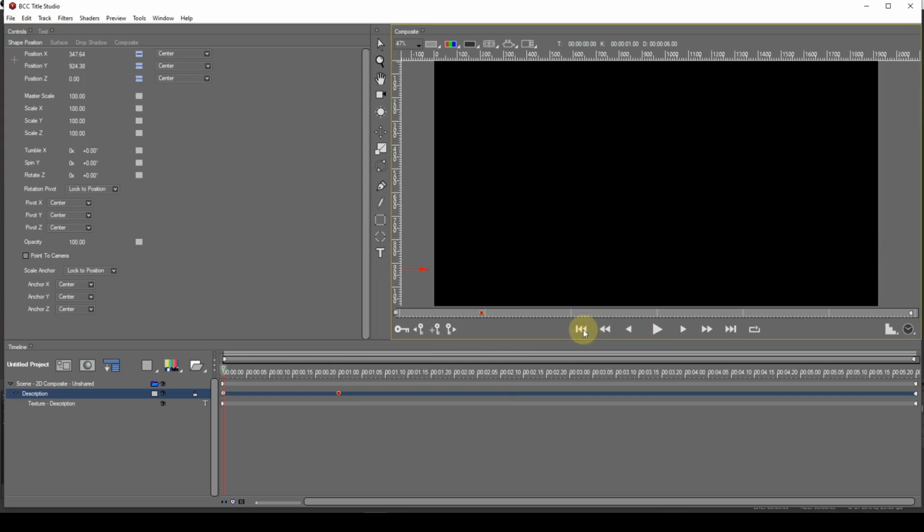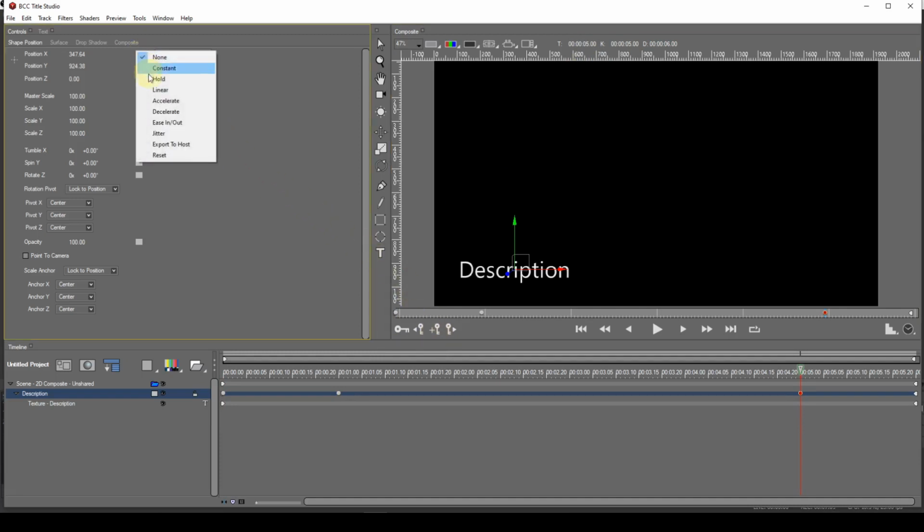I'll now create the same animation in reverse at the end of the timeline. I can do this reasonably simply. I'll start by moving the CTI to a position 1 second before the end of the timeline. In this case, that's at the 5 second mark. I now add a keyframe at this point and change the interpolation mode. This time I'll change it to accelerate.